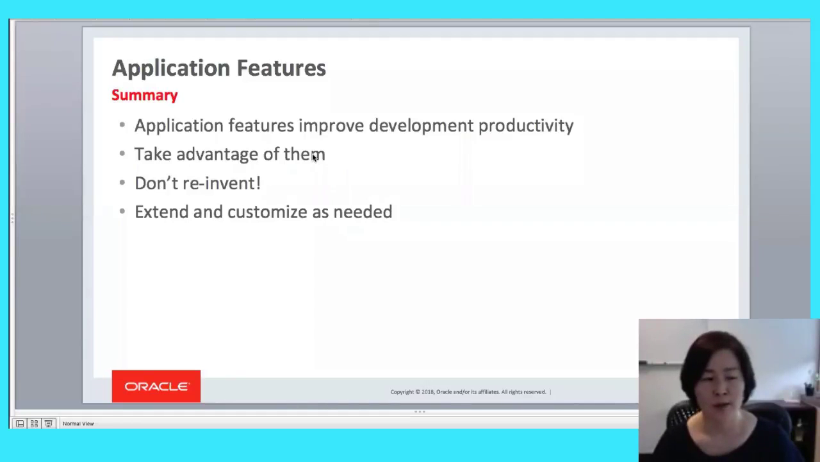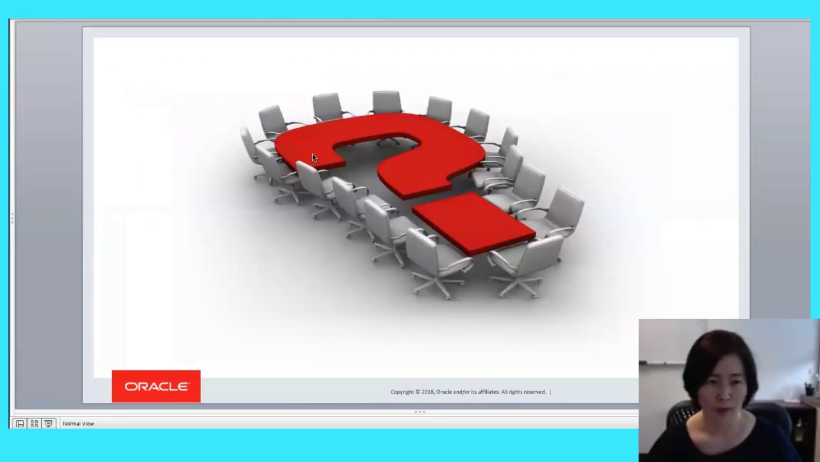Since you learned what's available within 18.1, take advantage of them. Do not try to reinvent what we already have in 18.1. And you don't have to get married to what the wizard generates. You can certainly change, customize and extend those pages that the wizard generated for you based on your needs. So that pretty much concludes what application features are.